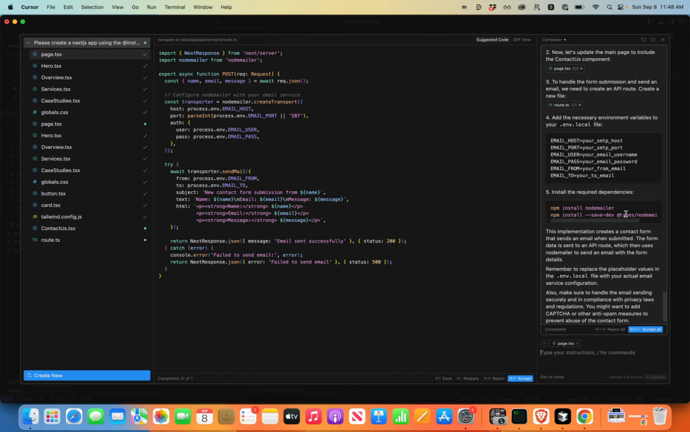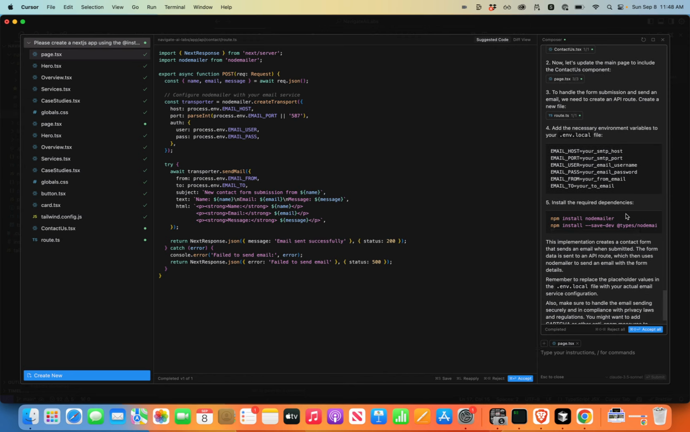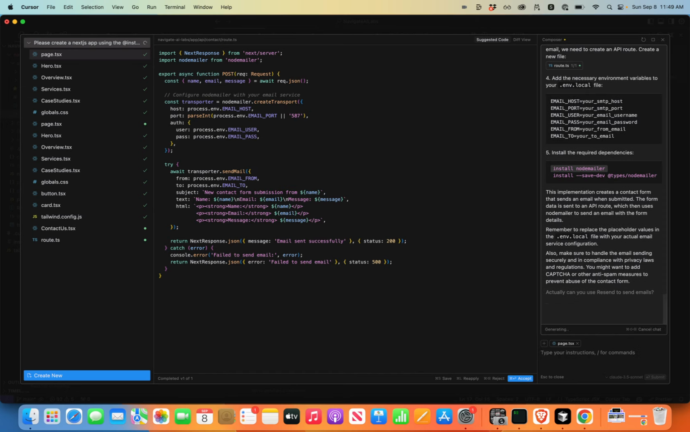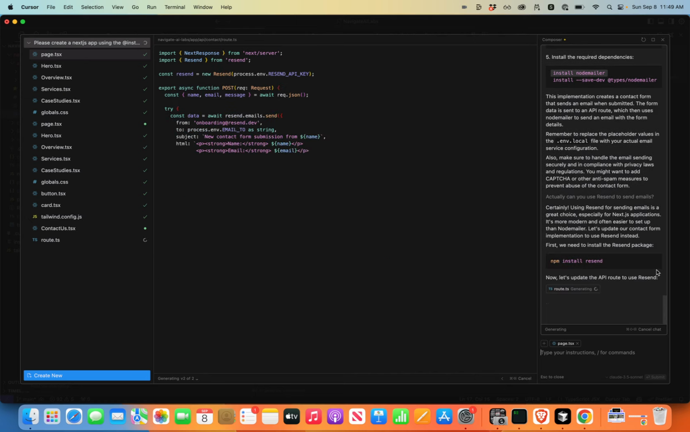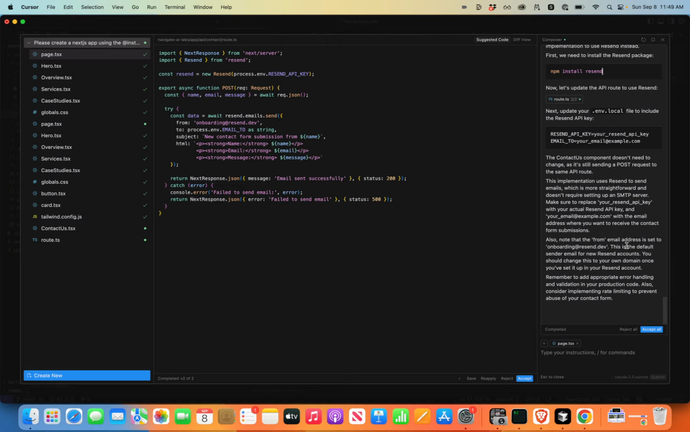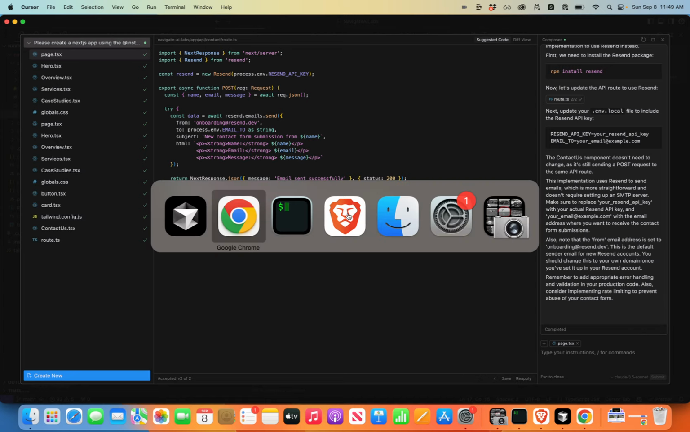So let's do this. Actually, let me just add the necessary environment. You know what, for the sake of simplicity, let me just copy this. Actually, can you use Resend to send emails, right? I didn't accept that, so it's not done. Npm install resend. Right, accept all. Let's see if this works.